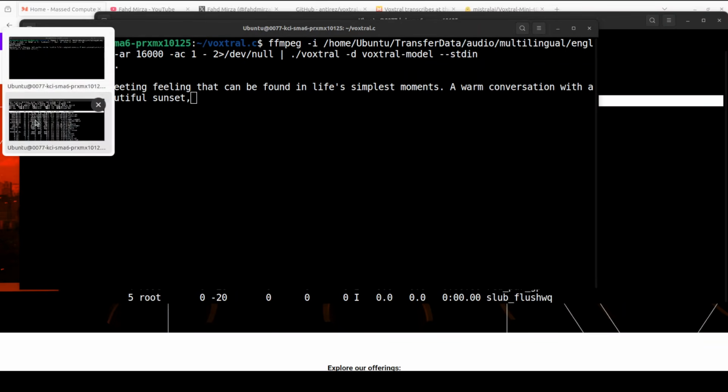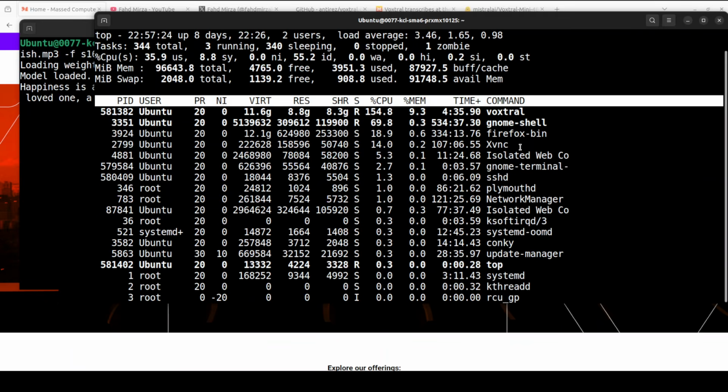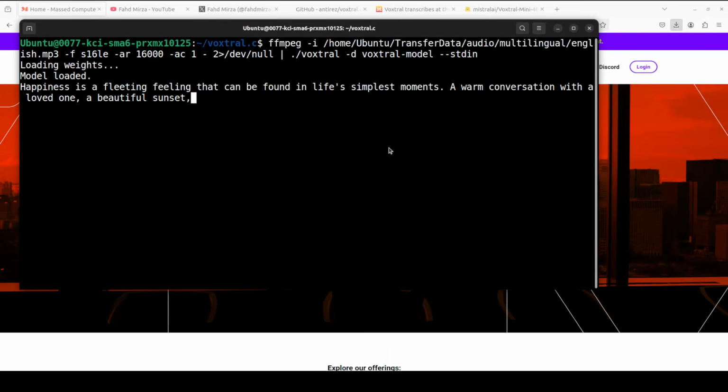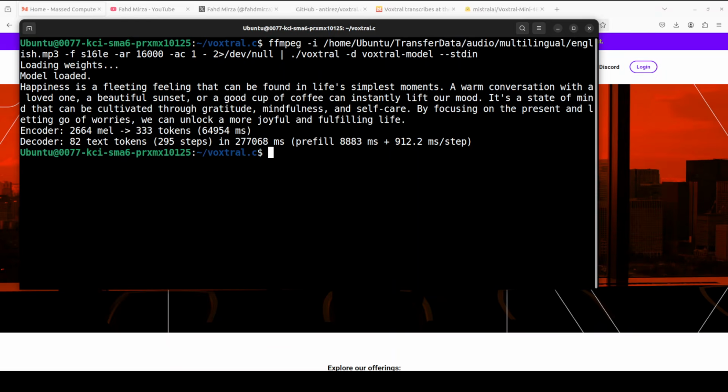So your CPU will be under the pump, as you can see here, but you can run it on CPU like this, and just check it out. The transcription is spot on. I don't see any errors whatsoever. And there you go. It has also told us how many tokens and how much time it took for both prefill and decode stages. You can also try it out directly with Voxtral.